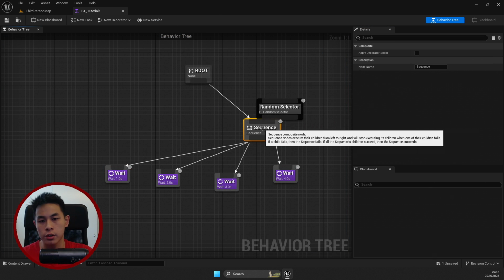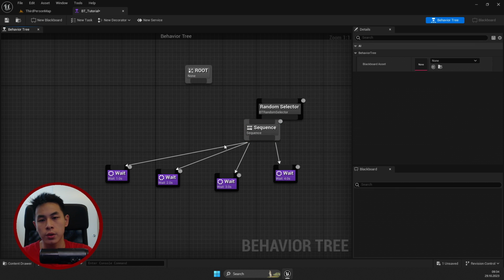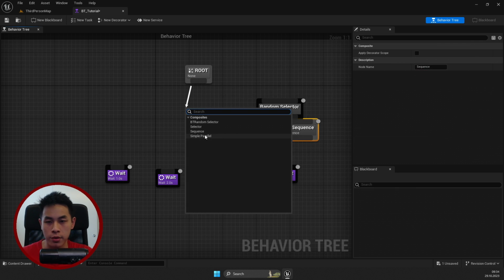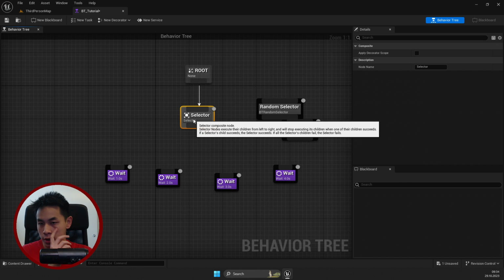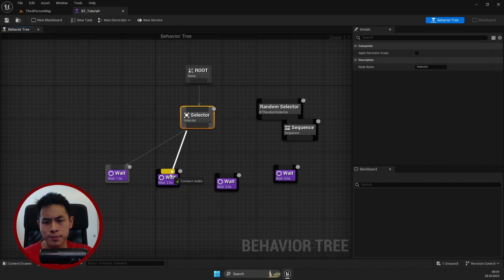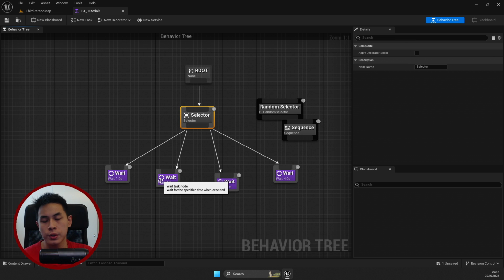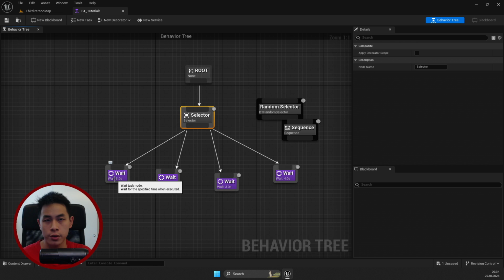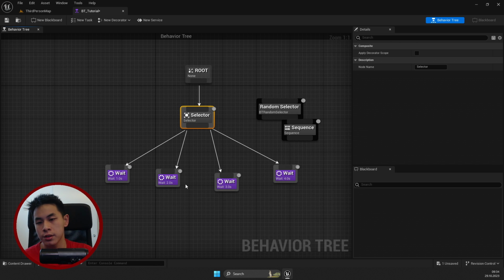And now we have another composite node, which is Selector. We also have simple parallel, but it doesn't matter in this tutorial. Selector goes from left to right, and it will execute as long as some child fails. So if the first one fails, it will continue to the next one and try to find the one that will succeed.